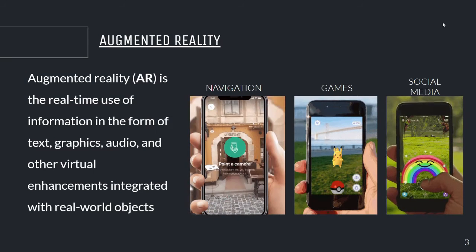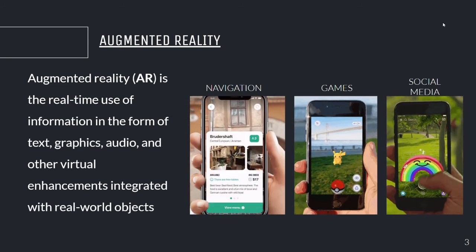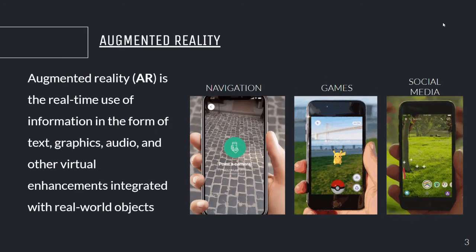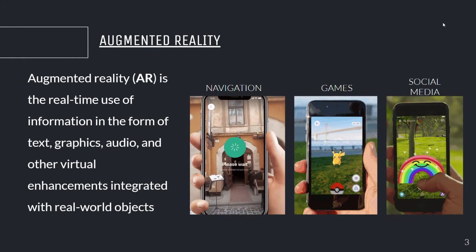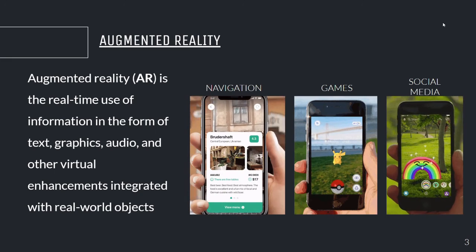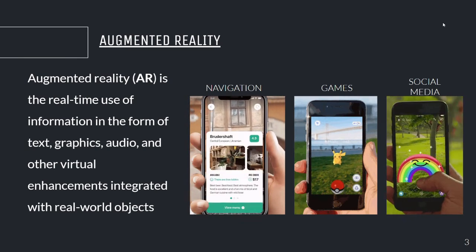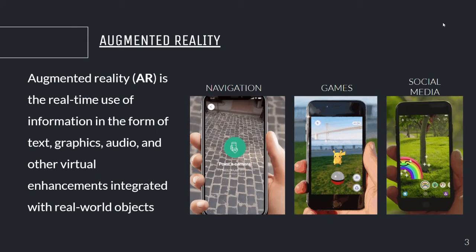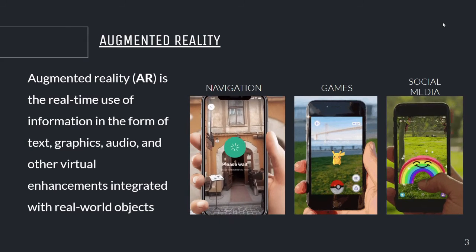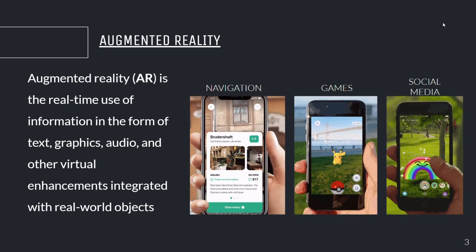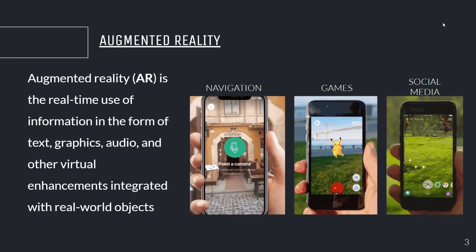Next is social media. Social media is a platform for users to share their content. Mostly social media uses augmented reality in filters when taking pictures or videos. Here the device will detect the surroundings from the camera and apply the filter that has been chosen.